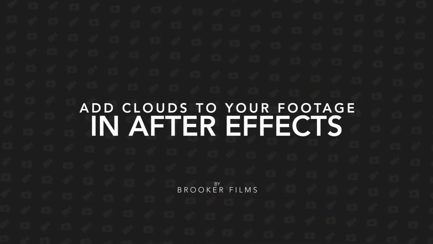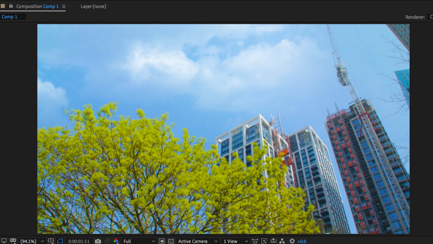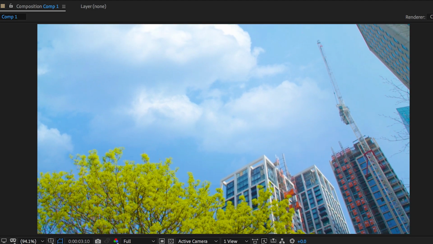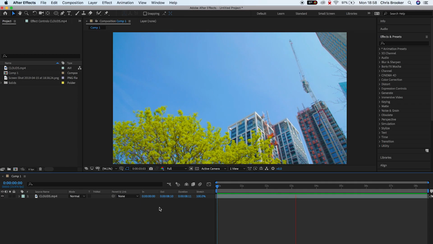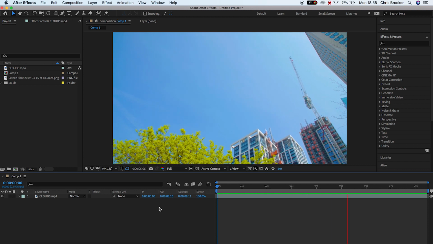In today's video, I'm going to show you how to remove clouds from your footage right inside of Adobe After Effects. So let's get right into it. So once you've got After Effects open and you have your footage imported, we are now ready to begin with this effect.